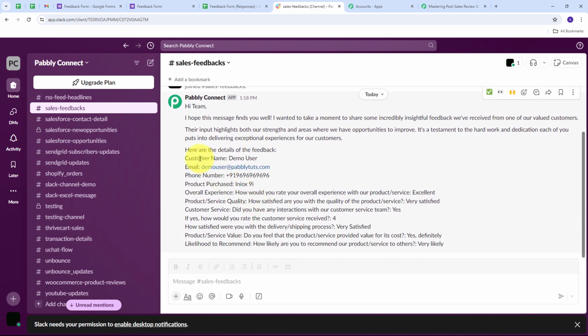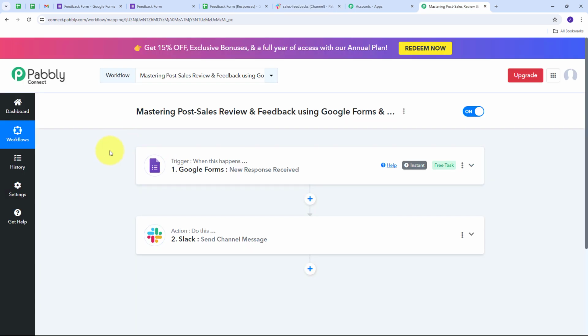So here we can see that I have used all the details of the feedback that I have received from my Google form, where I have created my feedback form, and automatically by using all these details of my feedback form, I have sent this message to my team on Slack. So here my connection between Google Form and Slack is working successfully, and whenever I'm going to receive a new response from my feedback form, then automatically I'm going to capture the detail of that form submission, and I'm going to use that detail to send a message automatically on my Slack channel. So here I have successfully created this automation between Google Forms and Slack for mastering post-sales review and feedback.